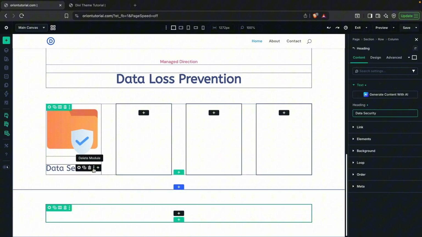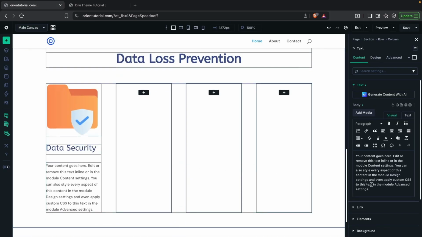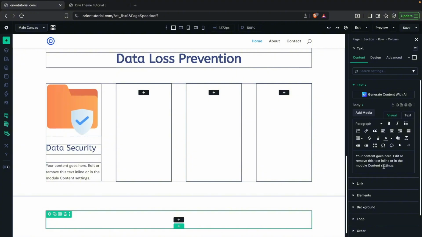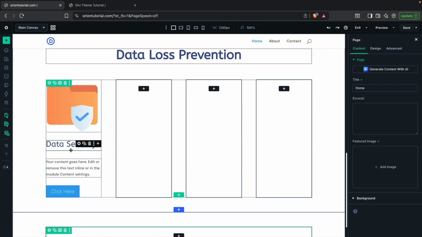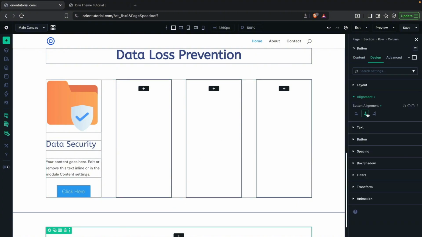Below that, I want to add in some text. So here we go, plus text. Just a little bit of text, there we go. And then lastly, I'll throw in a button. Now I want to actually style this a little bit. The first thing I want to do is make sure that this button's in the center. So I'll click on the button, and for the alignments, I want this in the center.